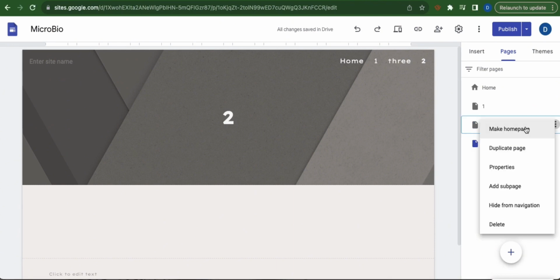You can also use the other tools provided to customize your navigation bar, such as duplicate page, add subpage, hide from navigation, and make homepage. And so that is how you edit top bar on Google Sites.